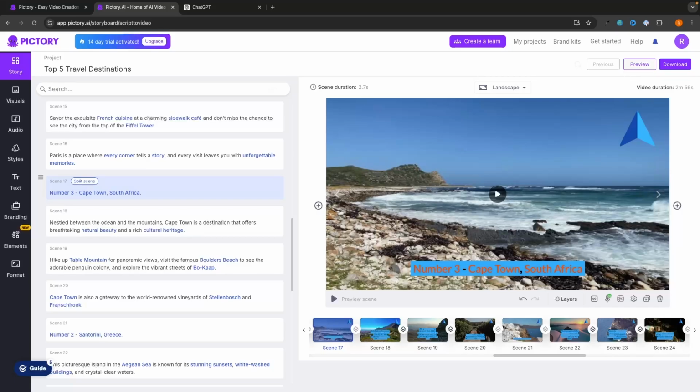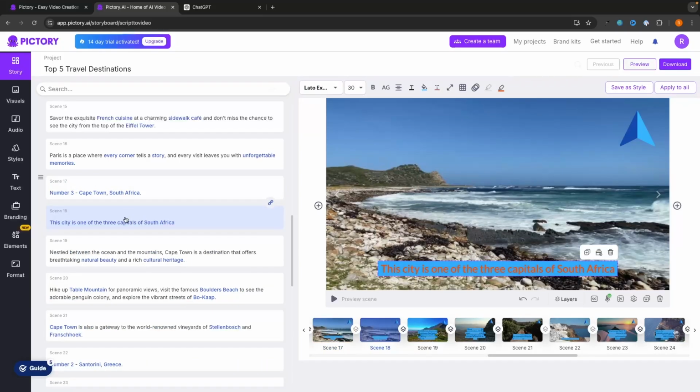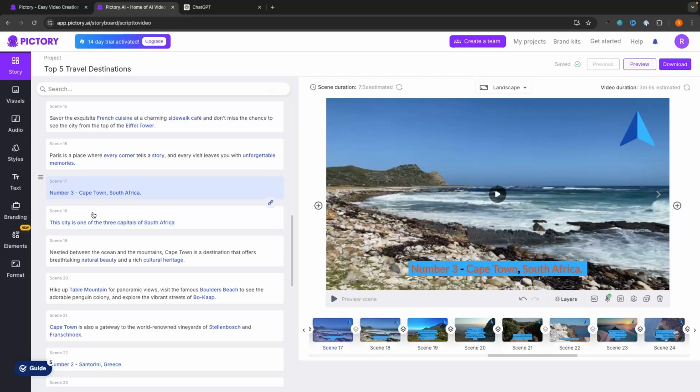So maybe Cape Town, South Africa. This city is one of the 3 capitals of South Africa, just like that. And then all we would do is where we want to split this scene. So right here, I want to make this into a new scene, right? I just put my cursor right where I want to break this and click on split scene. And just like that, I now have a new scene created.